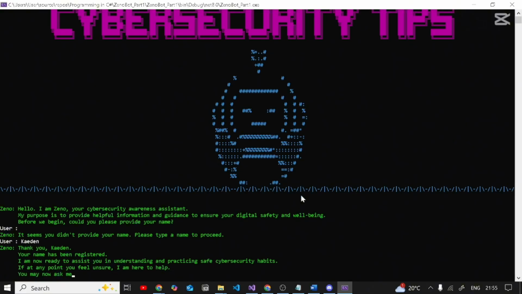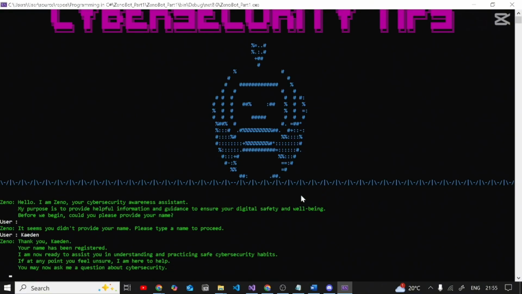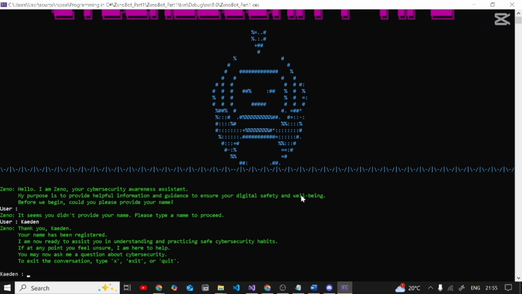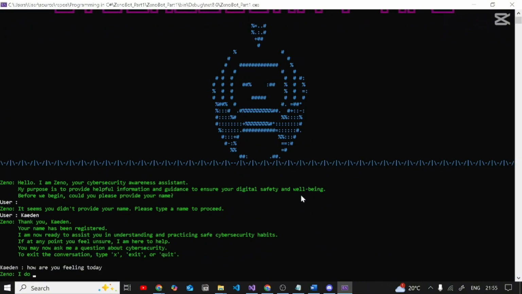The chatbot then asks the user to ask a question about cybersecurity, or to exit the conversation by typing X, exit, or quit. The user can ask the chatbot how it is feeling, what its purpose is, and what topics it will speak about.